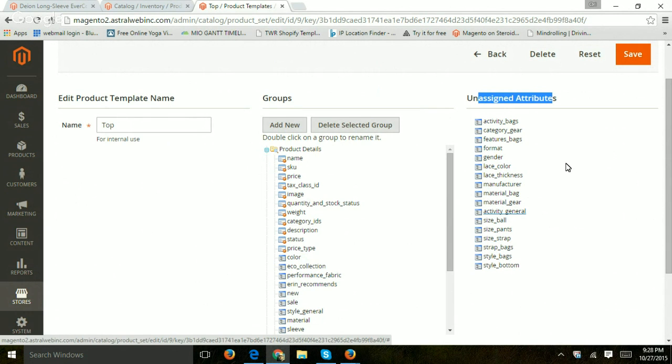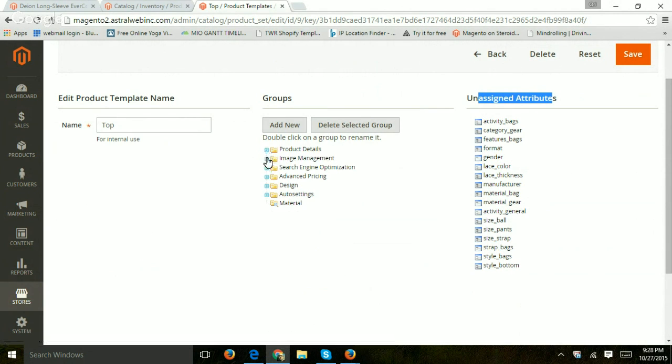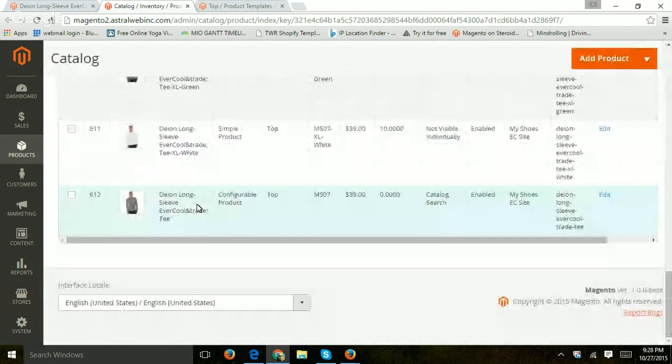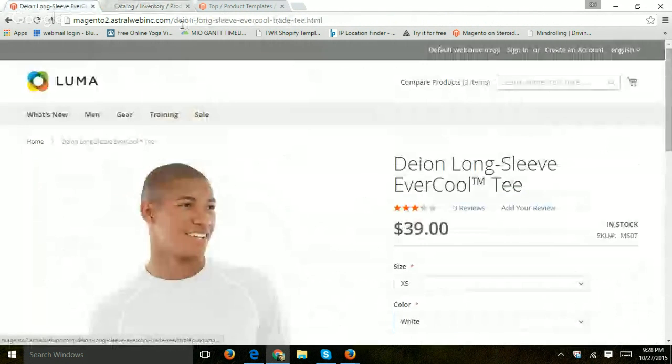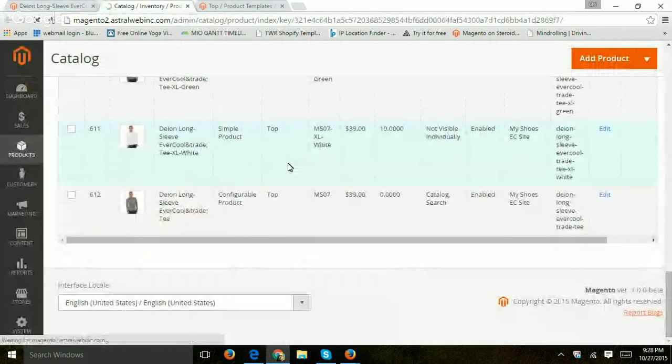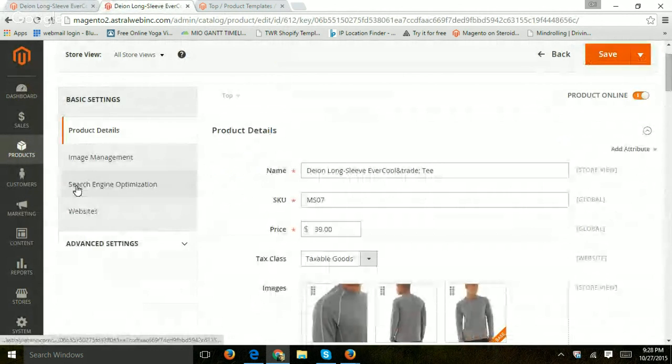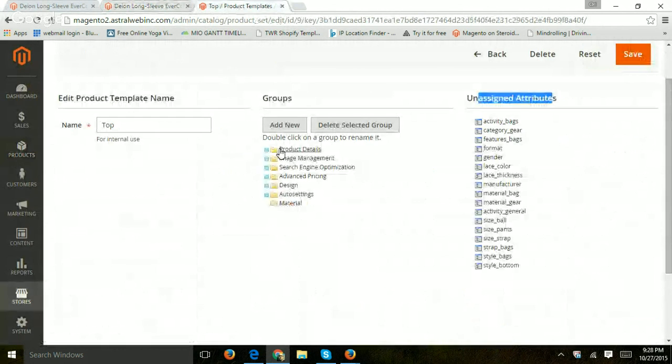Okay, so typically what you want to do is think about how you want to organize this in a nice way. Okay, so for example, you can see product details, image management, et cetera, et cetera. If I go to edit this product that we just saw here, of course, I'm just editing this, you'll be able to see the same exact structure: product details, image management, search, websites, okay, et cetera. So product management, image, search, et cetera.